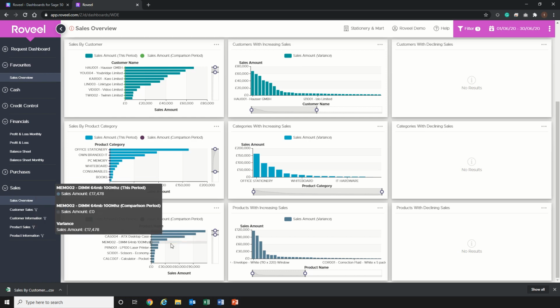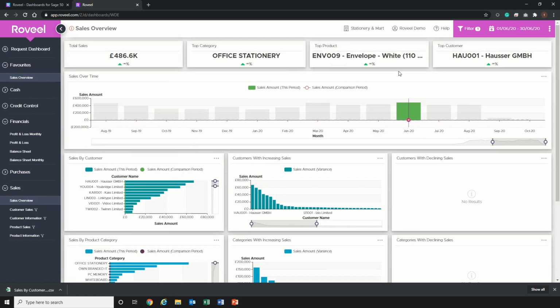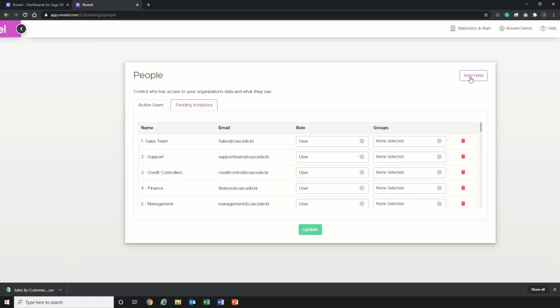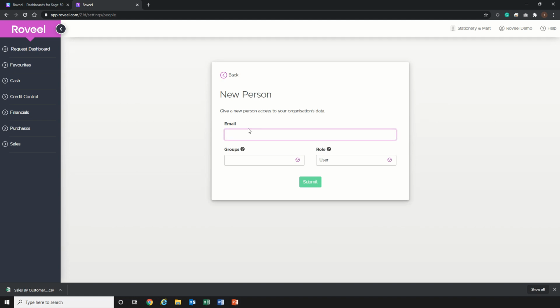If I want to add Malcolm or any other member of my company to Roveel, I can do so at no extra cost by going to my company's drop-down menu and selecting People. With just a simple password email, they have instant access to the dashboards, and away they go. I can also control which dashboards users can access under permissions. As Malcolm is a sales rep, I only want him to have access to the sales dashboards and not the rest of the dataset.